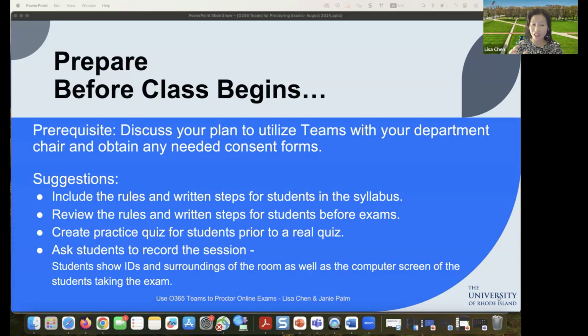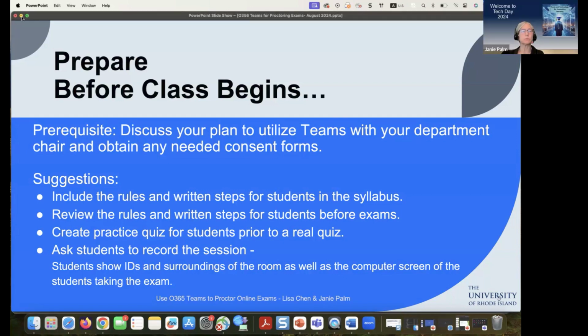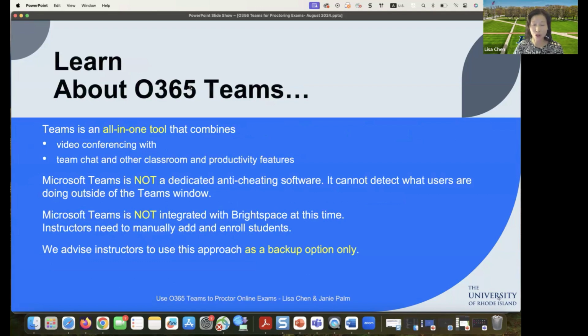Basically, it involves using a Teams channel and creating breakout rooms. Ask students to go to different breakout rooms and record what they're doing if they're taking the exam inside the breakout room. I'm going to do the demo, but we also have a video showing a student taking an exam using Teams. So as I mentioned earlier, Teams has two different versions.